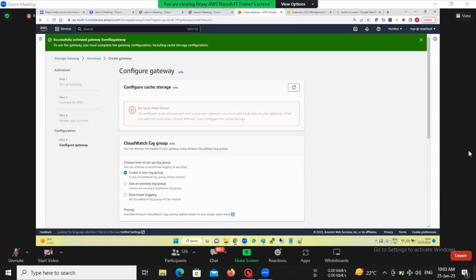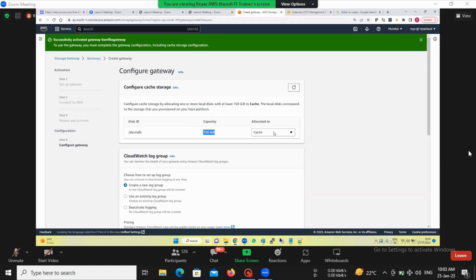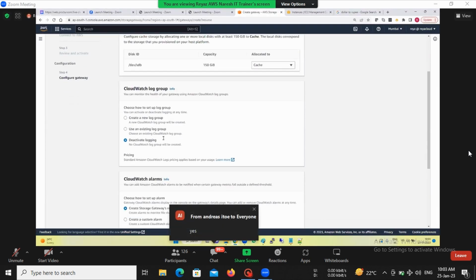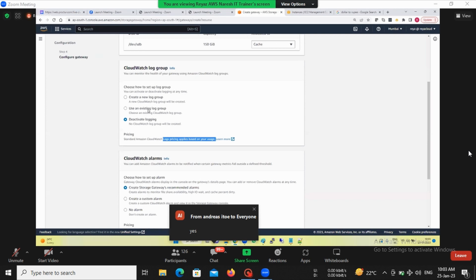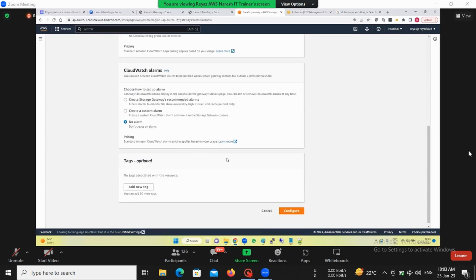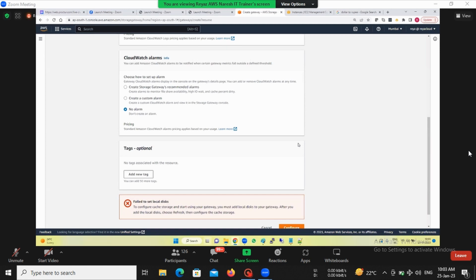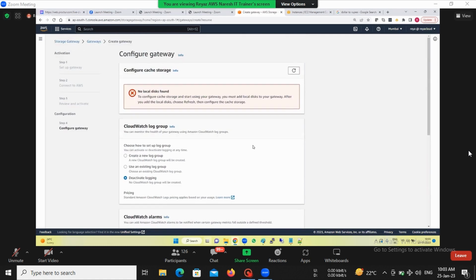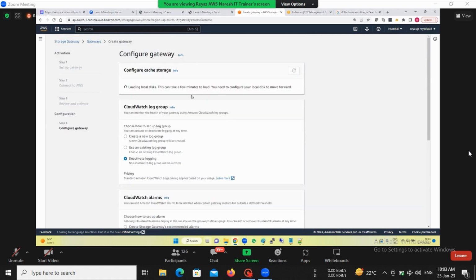Guys, do you need CloudWatch log groups? Do you see this 150 GB? So we will allocate it to cache. Do you need log groups in real time? It is for logs, but for now I'm not going for the logs because charges will be incurred. But in real time, you create a log group and then all the logs will be stored there. Don't create any alarms because you know how to create all those things. And click on configure.